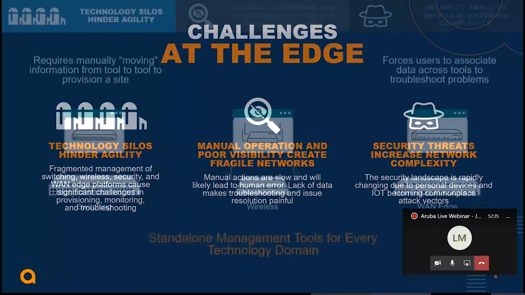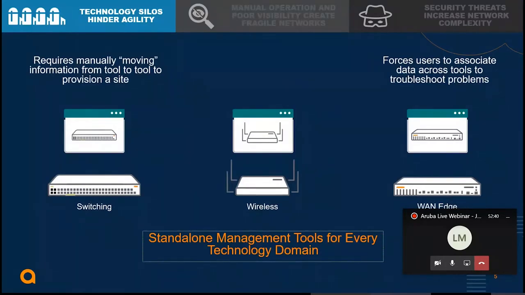Okay, so let's expand more on the different challenges of the different technology silos, right? Like I said, for every technology or every platform that we use, there is a standalone management tool for every technology domain. For example, we have a switching platform which is different from wireless and WAN edge, right? From the switching platform, you cannot manage the wireless portion and you cannot manage the WAN edge or your firewall. The same goes for your wireless. It cannot manage switch and the WAN edge.